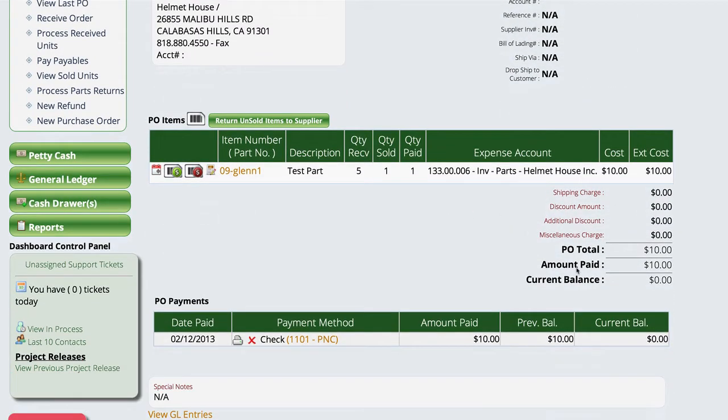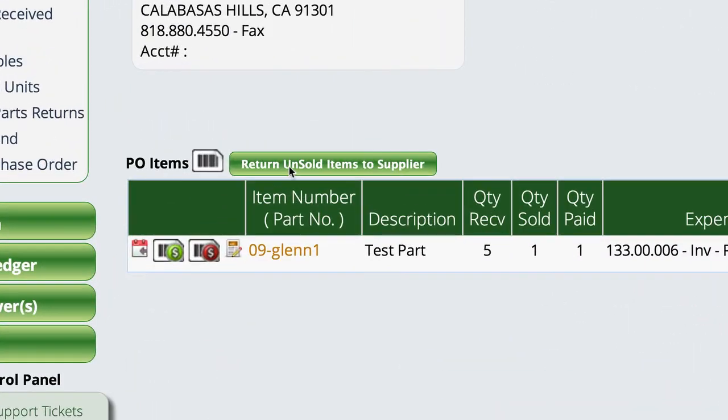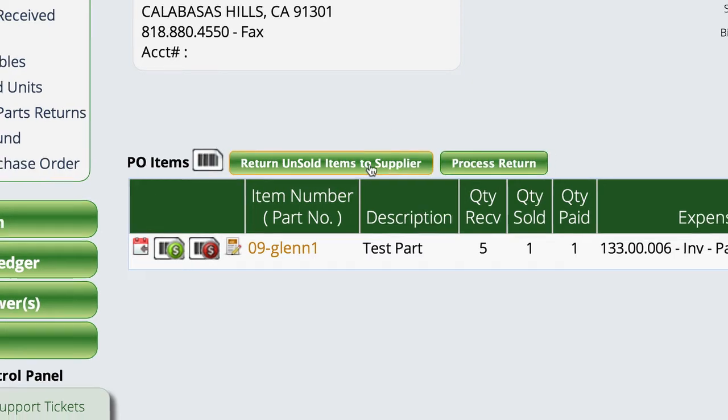We're going to obviously see any balance that we have remaining here for us to pay, any payments that we had already made, and what our current items are that we have on the purchase order. Now I want to return these items to the supplier, so I'm going to select the button here for return unsold items to the supplier. We're just going to select that button.